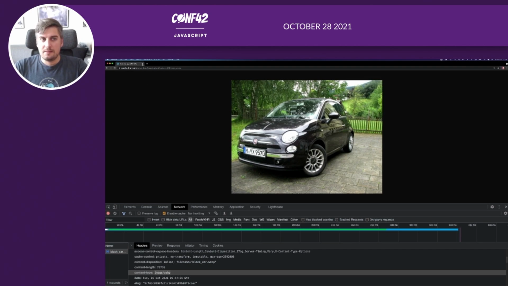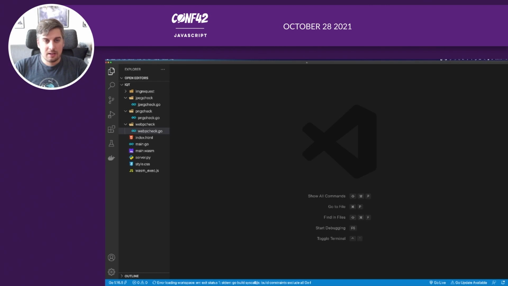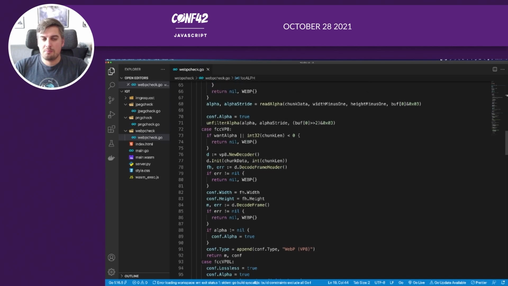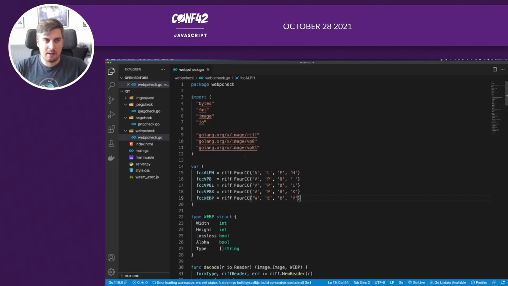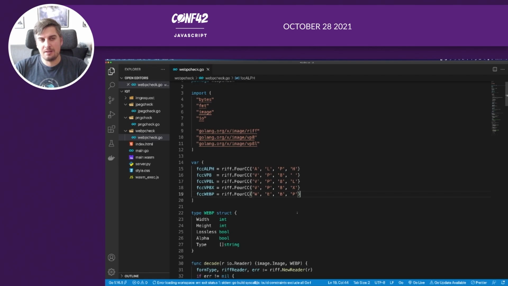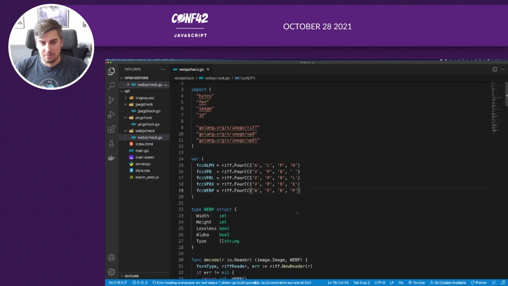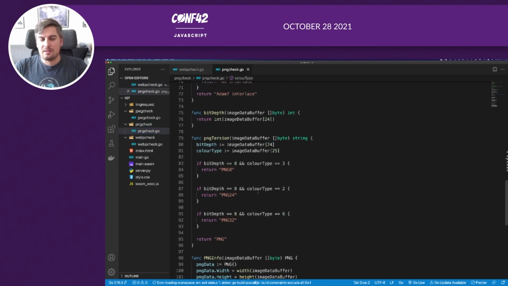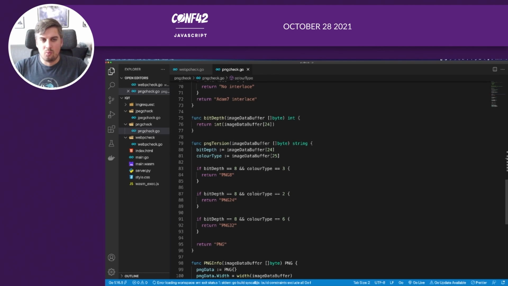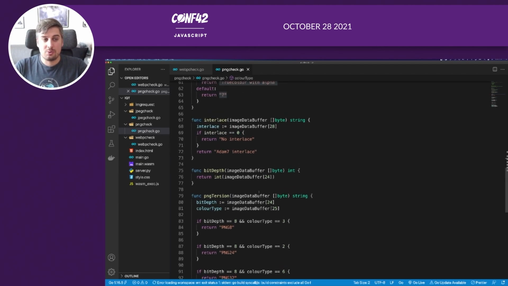The answer was that I created this Go project where I used libraries like libwebp and libpng and some others to further analyze the images that are returned from Cloudinary. So as opposed to just saying that this is a WebP, I can now tell whether it's a WebP with an alpha channel. What is the container for that WebP image? Is it a VP8, a VP8L, and so on. If it's a PNG, I was able to analyze the bit depth, what kind of interlacing it has, and so on.